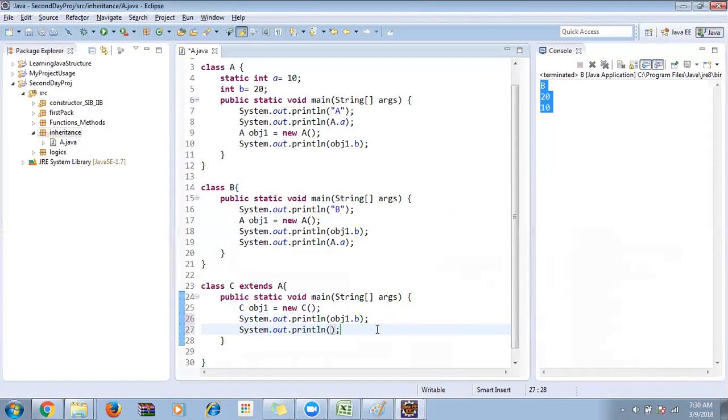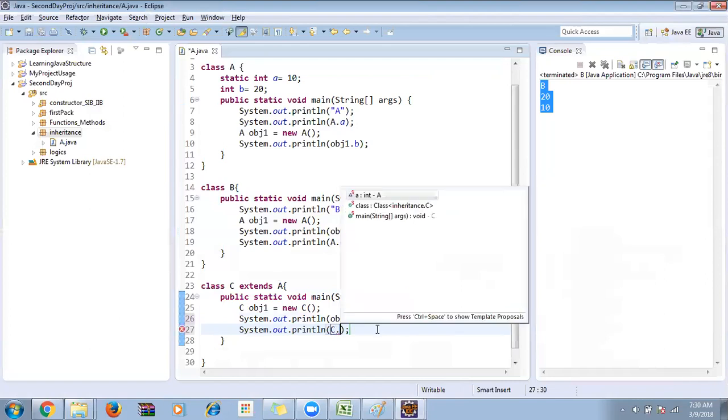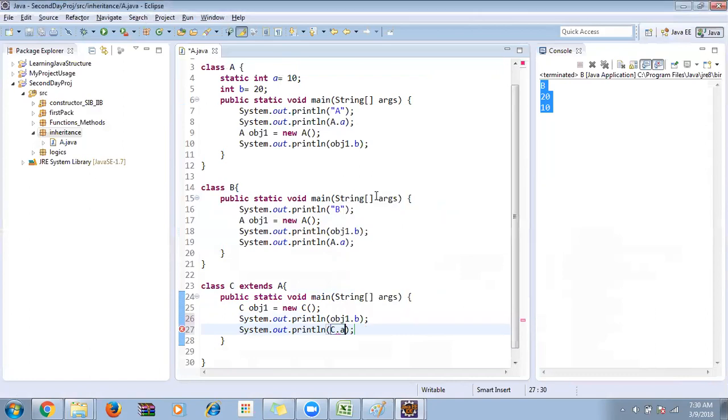Now I can also give C dot A. Can you see? With the reference of the C class, I'm able to access the A class static members, which are coming from the A class. That's the thing. Okay, so till now we have just seen what inheritance is. We have not seen why it is used, where it is used, how it is used. Okay, we will see that.